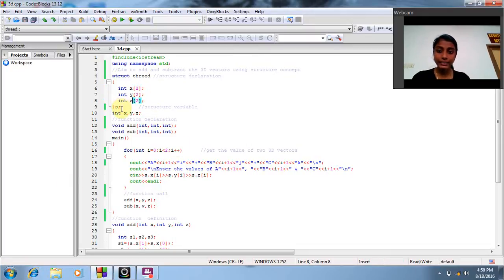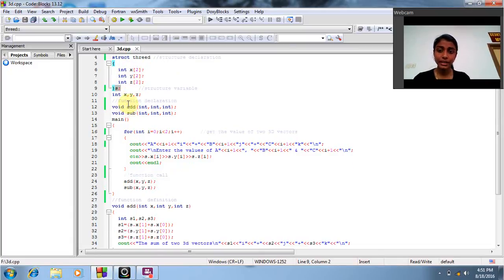Here I declare a structure variable s which holds the x, y, z. And here I declare the functions add and sub with return type void, and the arguments are of integer data type. Add is for addition and sub is for subtraction.